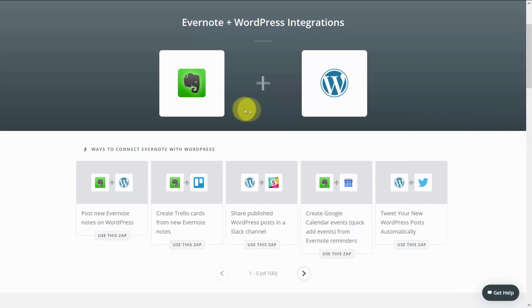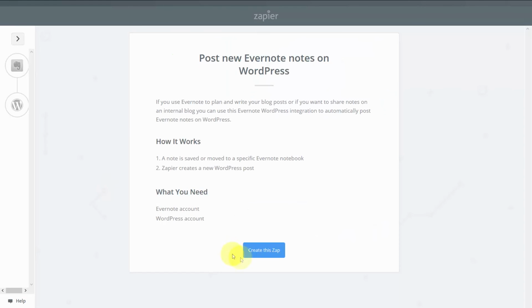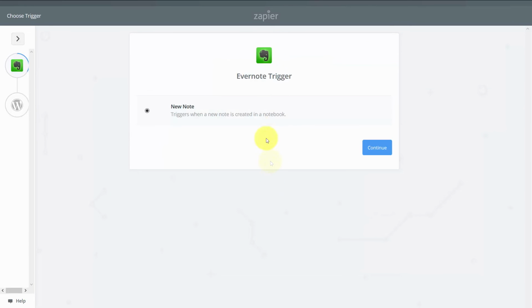Hello and welcome. If you are allowing others to track your progress on a WordPress blog and you are sharing notes with them on a regular basis, you can actually connect your Evernote application to WordPress. And you can do it inside of Zapier. So what you'll do is you'll click the Post New Notes, and then you will create the Zap. You will then create a new note.